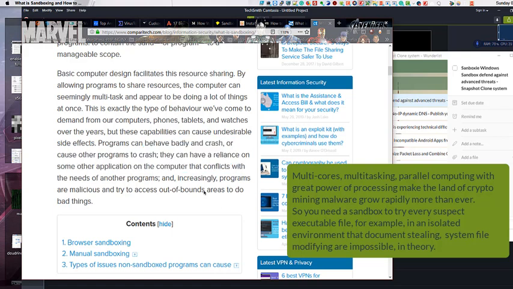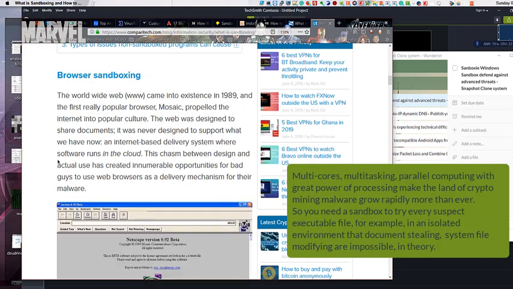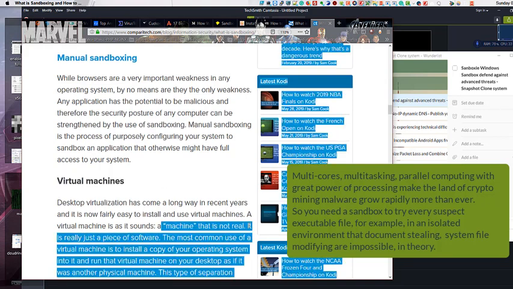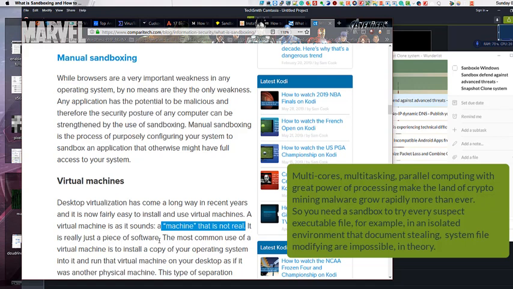Multi-core, multitasking, parallel computing with great processing power make the land of crypto mining malware grow more rapidly than ever. So you need a sandbox to try every suspect executable file, for example, in an isolated environment where document stealing and system file modifying are impossible, in theory.